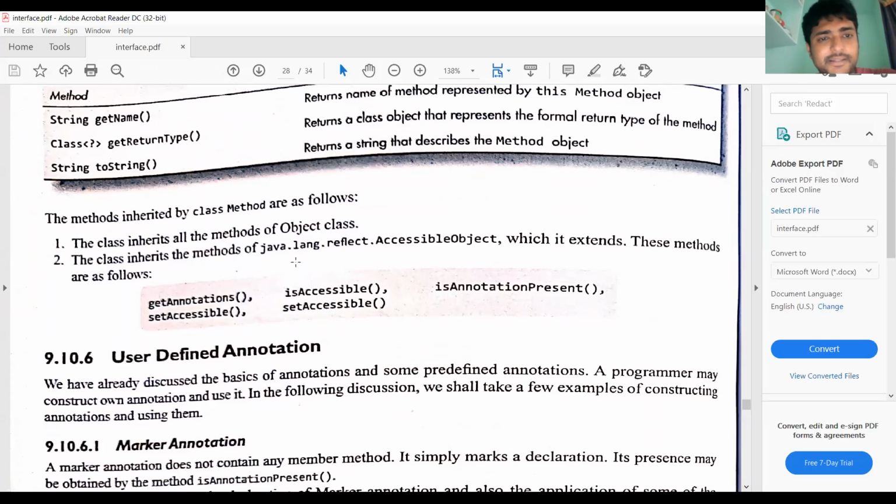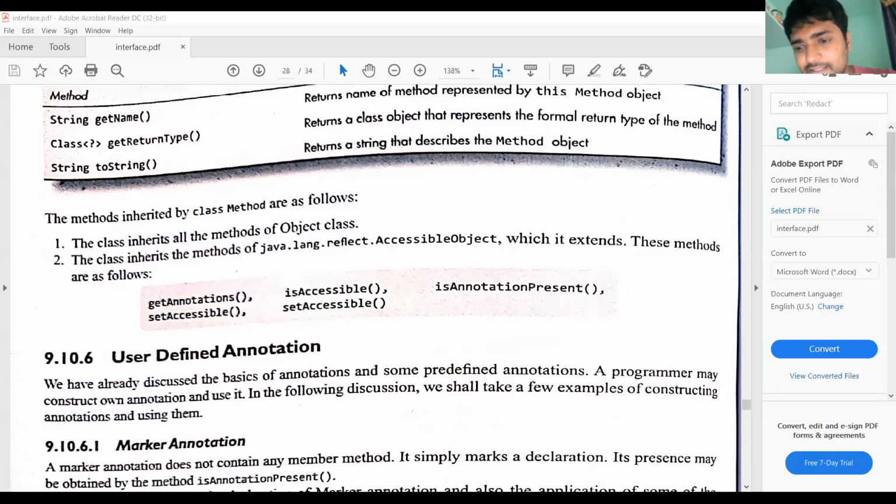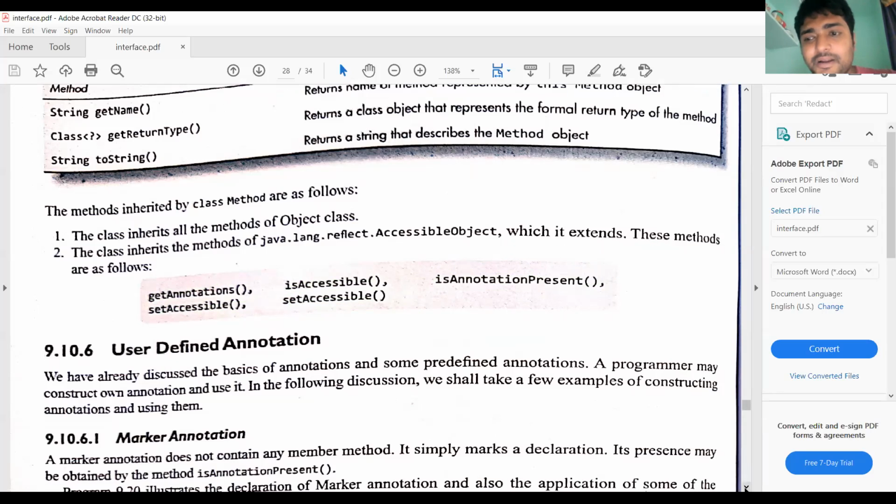So there are some other methods also: getAnnotations, setAccessible, isAccessible, and isAnnotationPresent. That means if you write any program, and you want to check whether an annotation is available in that program or not, we have the method isAnnotationPresent. So like that, we have so many predefined methods in the Method class.